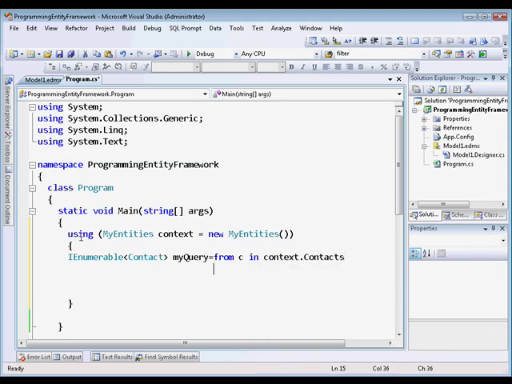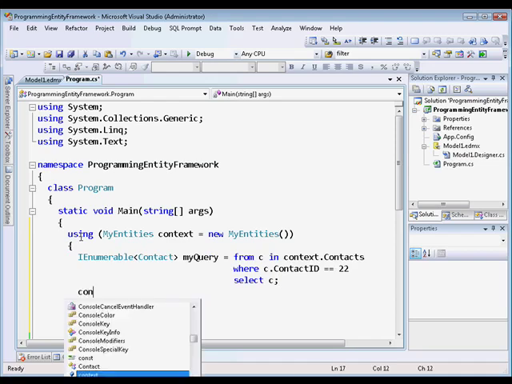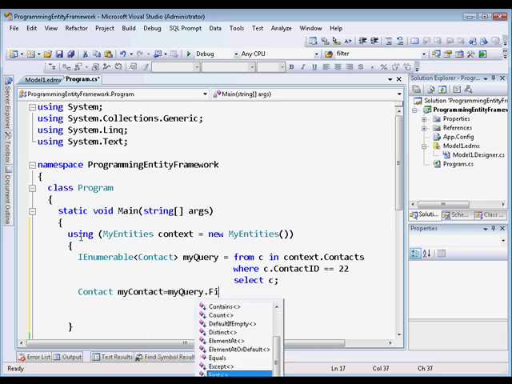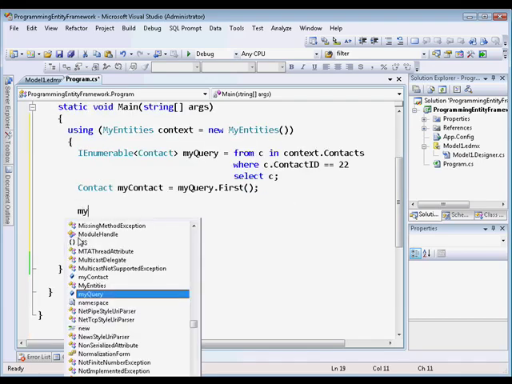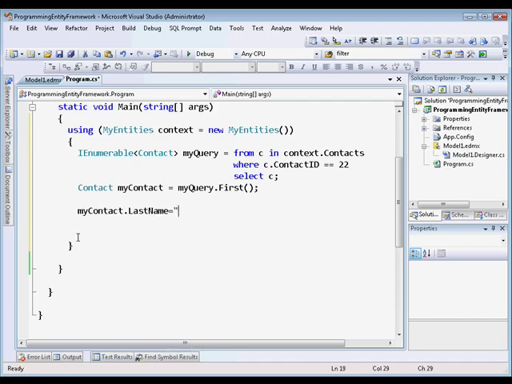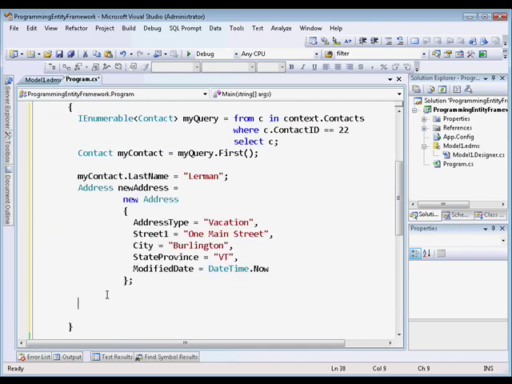First I build the query, and then I need to force it to execute. Since I'm only looking for a single entity, I can use the First method to tell Entity Framework to go ahead, hit the database, and bring back the data. Once I have the data, I can make changes to it, and since the object context is still in scope, it will keep track of any changes I make to the contact. Here I'll edit the contact's last name, and also create a new address for the contact. I then add the new address to the contact's collection of addresses.